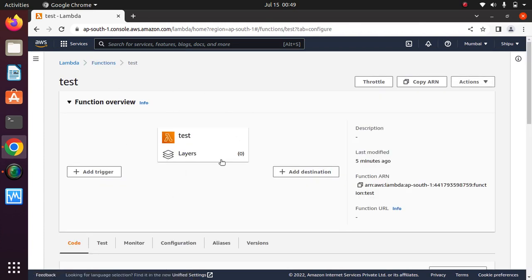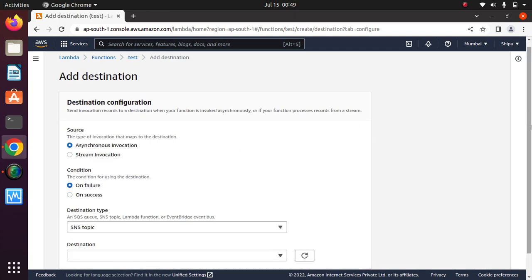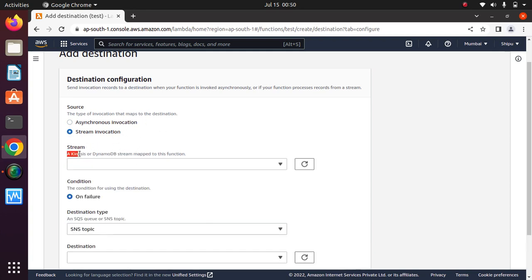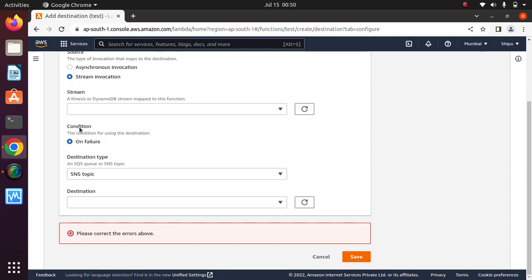Okay, now there is a function already created, and here is Add destination. You can add the destination as well. Here are the asynchronous invocation and the stream invocation. Asynchronous invocation means the communication is from one side, it's unilateral. Synchronous invocation means the data flow is bilateral. Stream invocation is basically a Kinesis stream and a DynamoDB stream mapped to this function, and here you can set the condition.